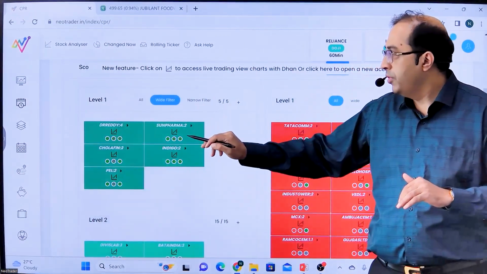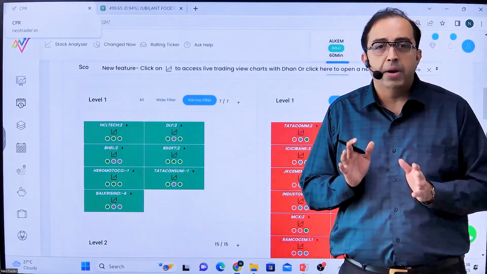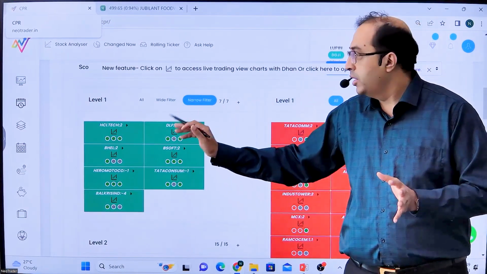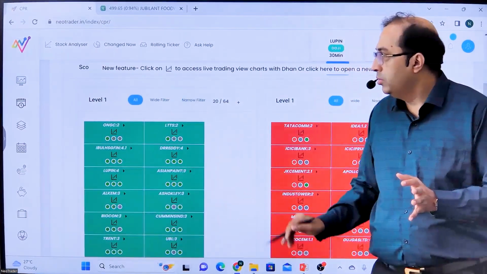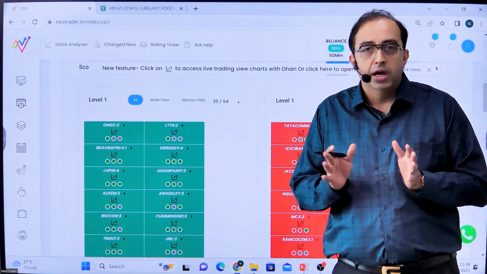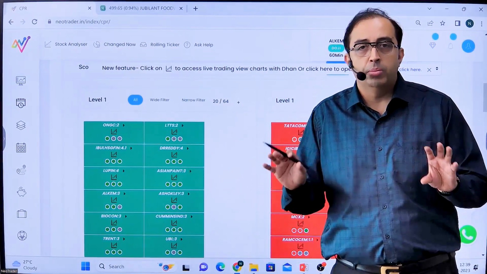We have sorted it for you. You've got the wide ones here, you've got the narrow ones here, and then you can plan your trade. That's how easy we have made it for you to take a trade. Now with that, you get an idea of which are the stocks, what is the status of the CPR, and how you need to approach it.